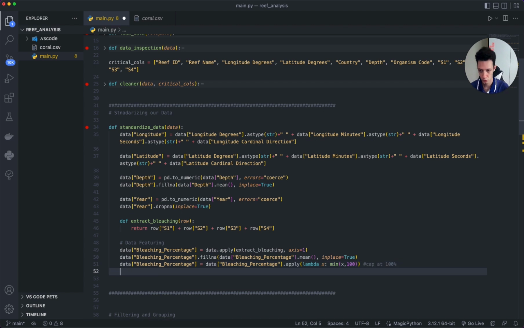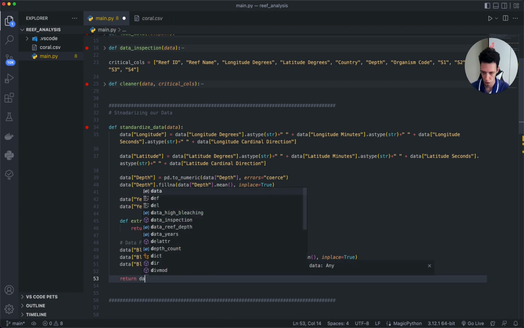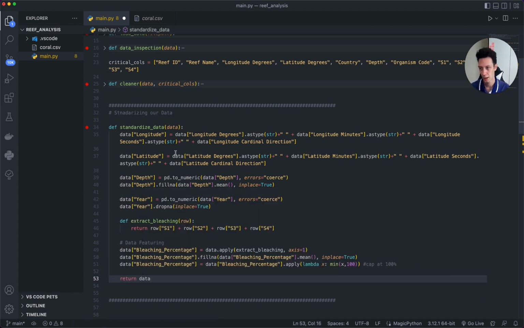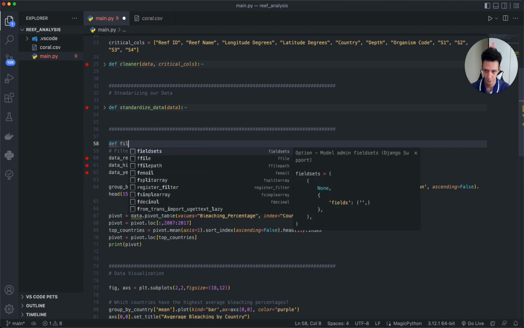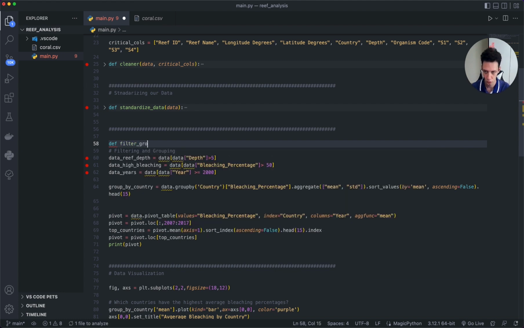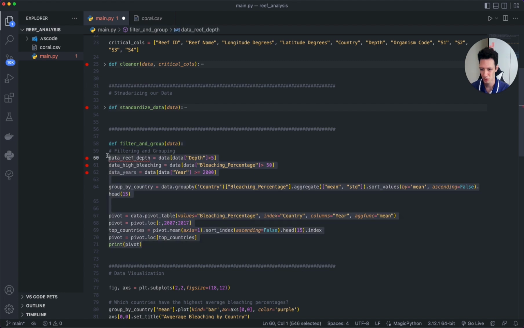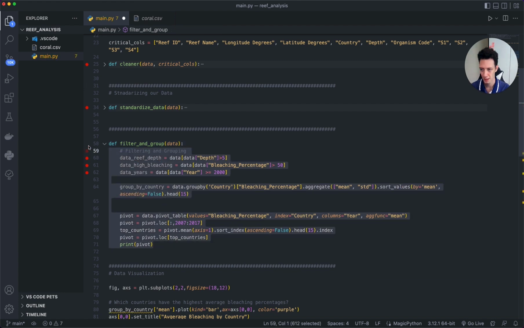I would just like to then, at the end, return data. Okay, so that's done. Let's now create one. Let's call this def filter_group. Filter and group, that's a bit better. This will take our data again, and pretty much everything in here I'm just going to bump inside that. Okay, so that's looking great.